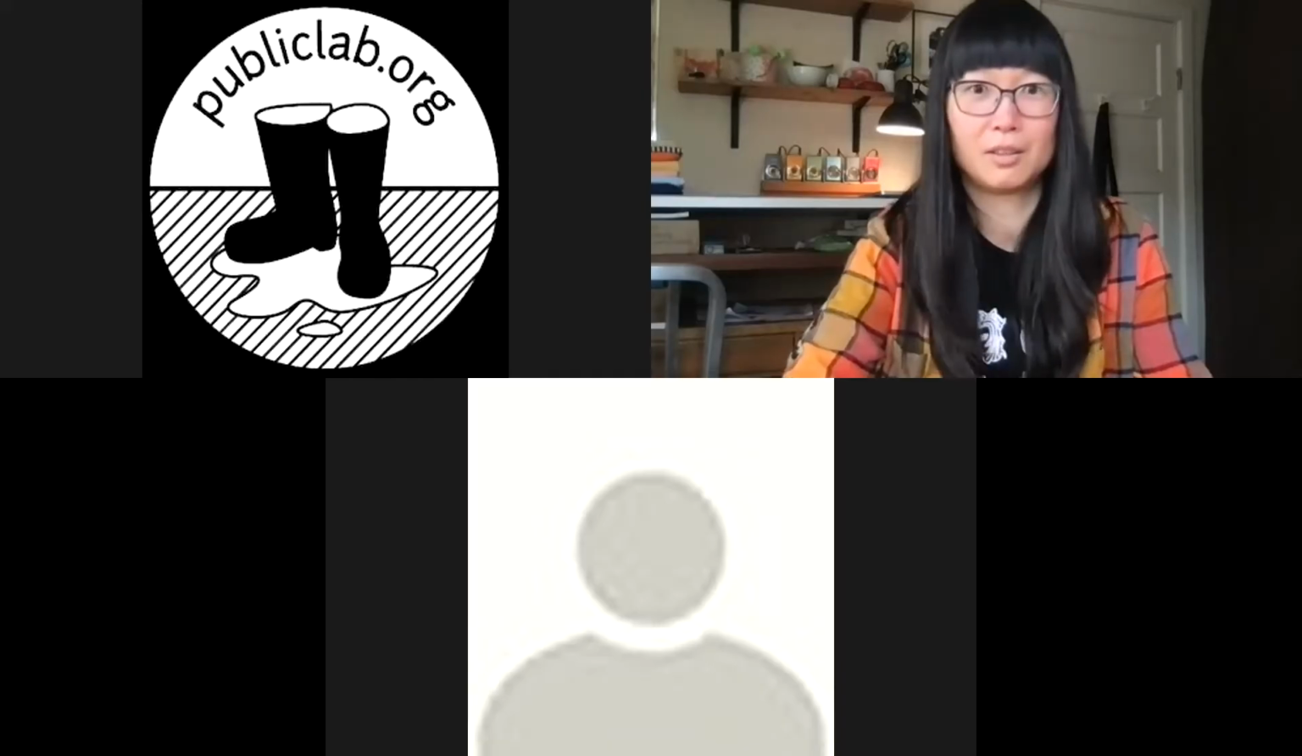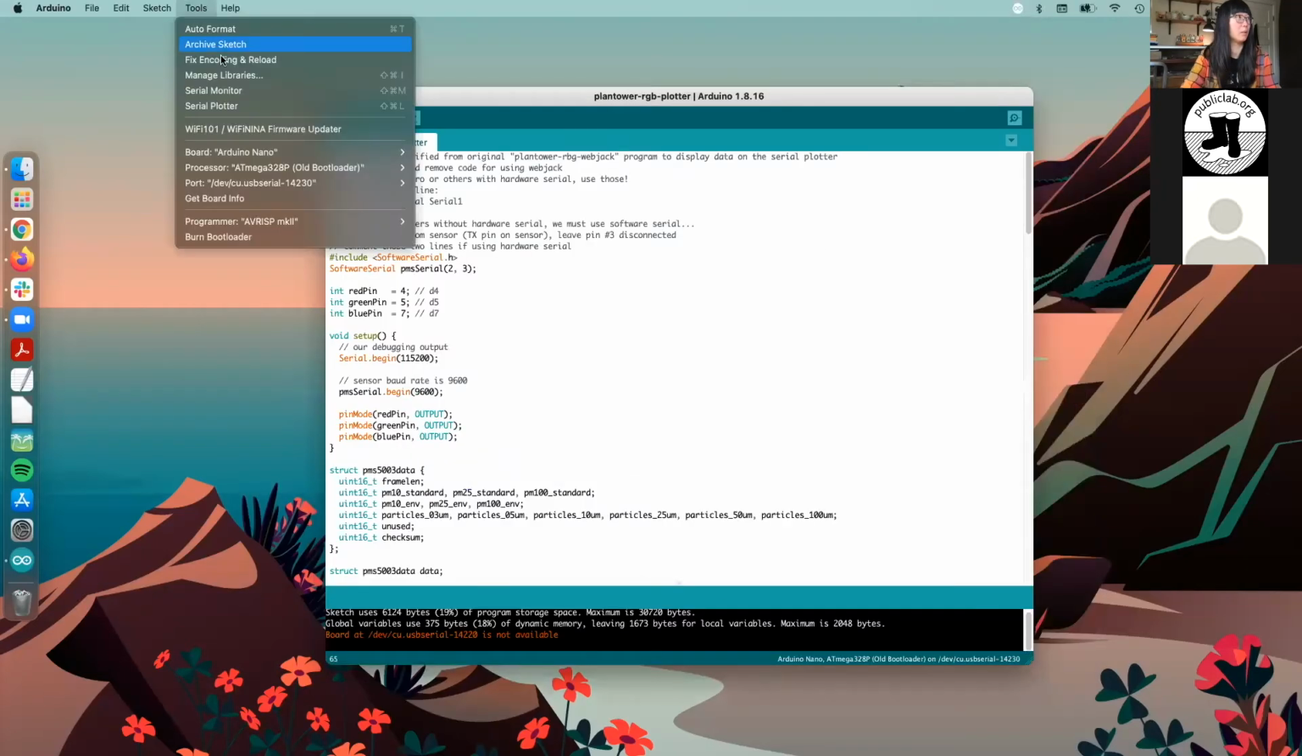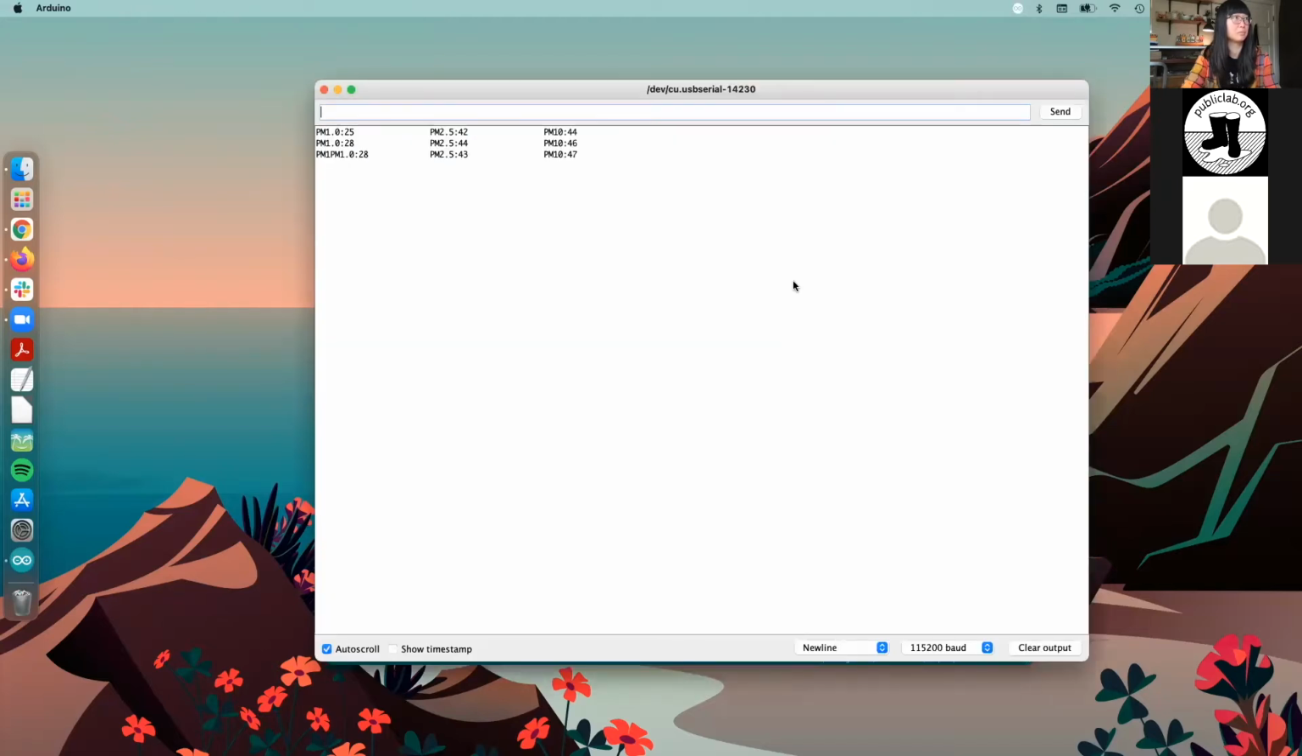Are you able to extract it into like a JSON or tabular format? Yes, good question. Okay, let me share my screen again and I'll show you. Not quite JSON, but I'm going to close the serial plotter. You can also open up what's called a serial monitor, which will then display the data in tabular form. So now you've got the numbers here. So you see PM 10, 44, 46, 47.